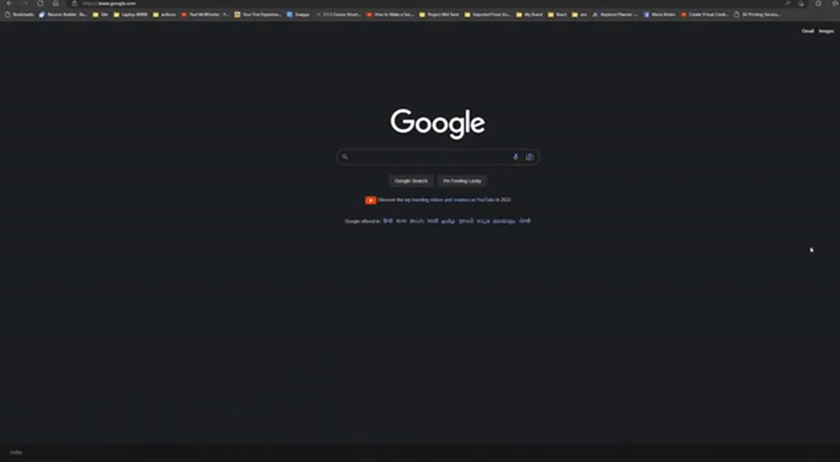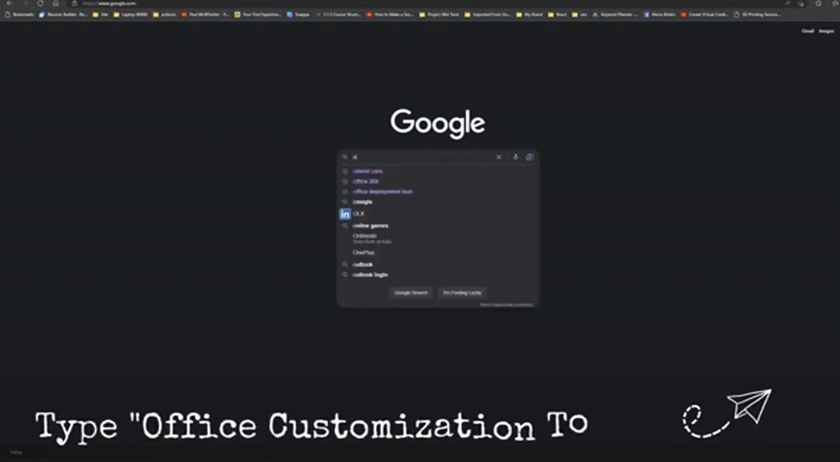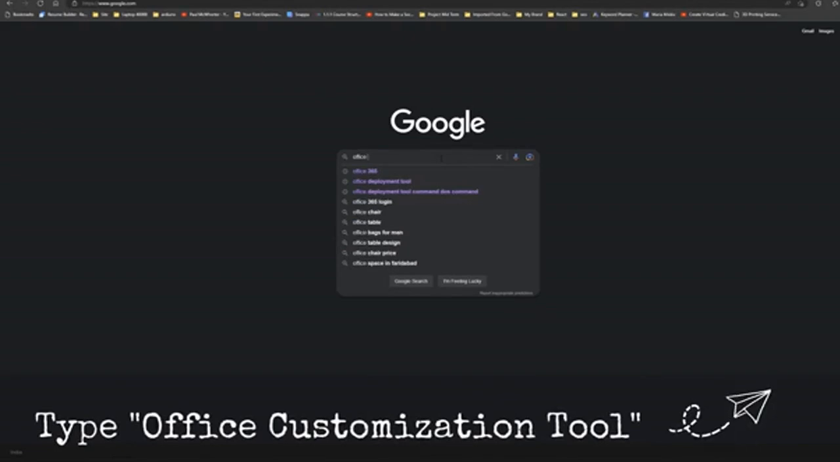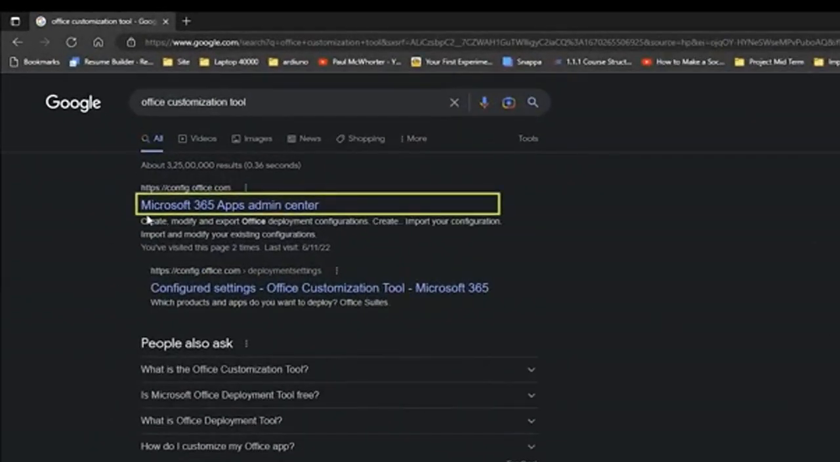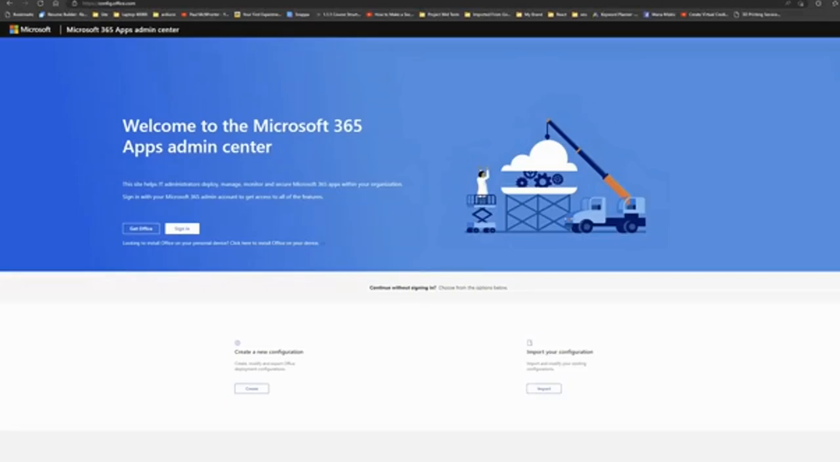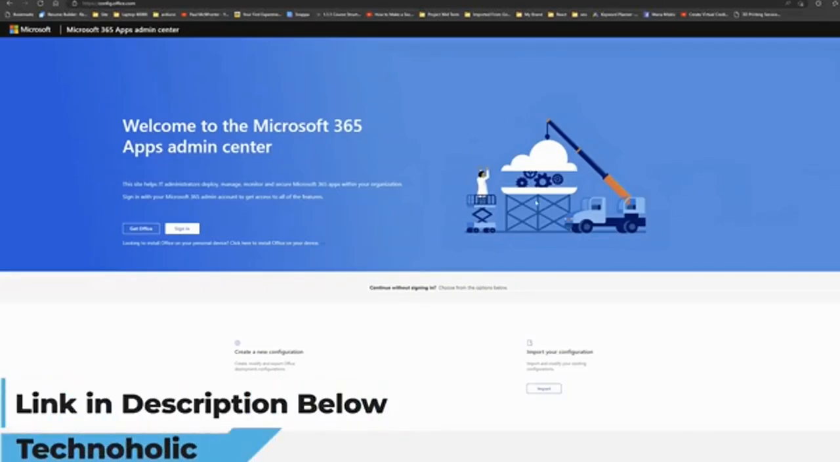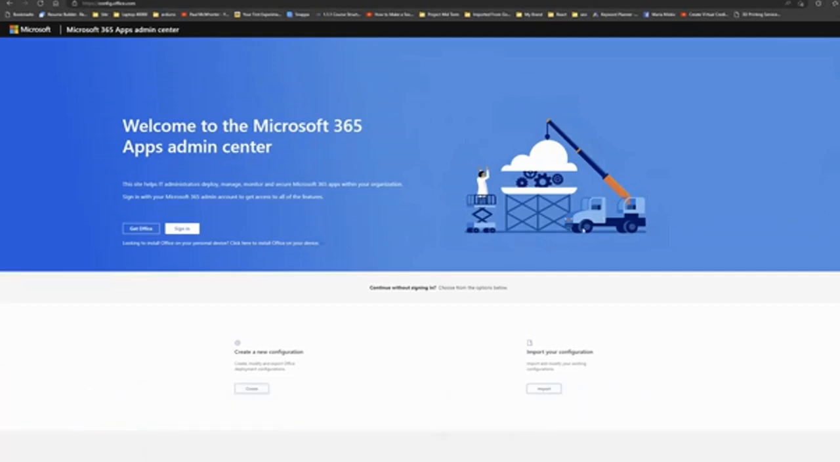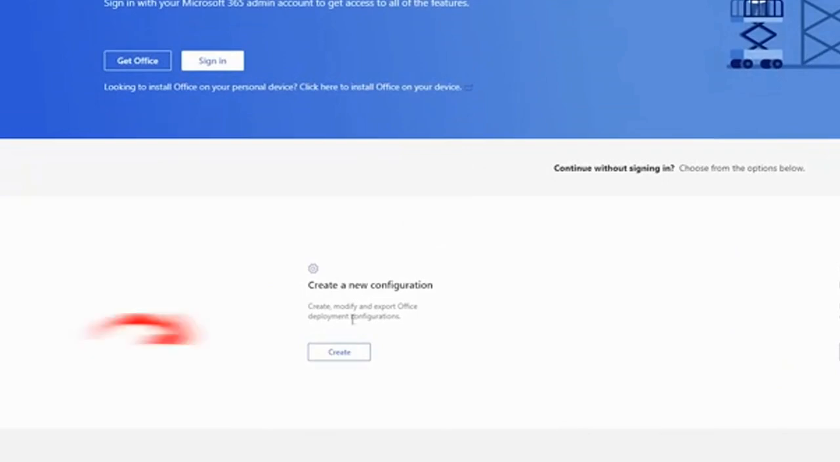Now here what we need to do is we need to open Google, and now we need to type Office customization tool. After that we need to click on the first link, and don't worry guys, I'm going to also provide the same link in the description of this video, so that if you could not find this, then you can simply click on that link and can reach this page. Now the next thing we need to do here is we need to click here on create new configuration.